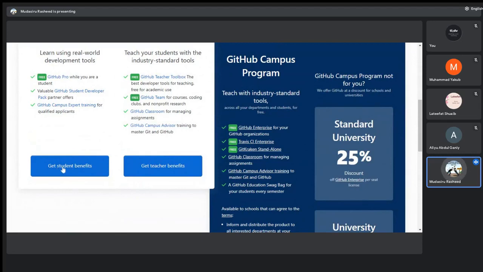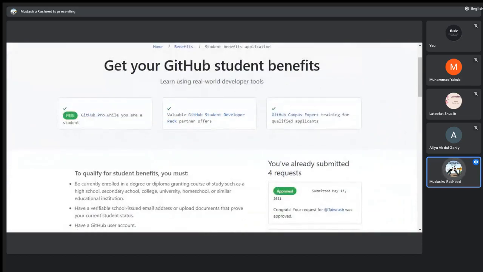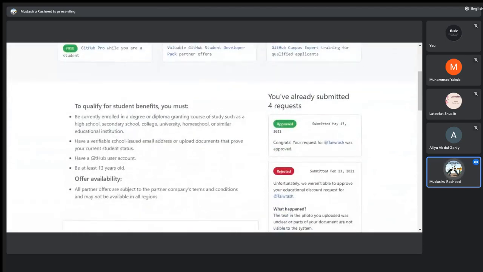So you click on this Get student benefits, and if you have a teacher or a lecturer that you want to invite, you can tell them to come and get teacher benefits. We are clicking on Get student benefits because we are students. Suppose we create a unique URL for us, but then I will try to follow up with every one of us at the end of the day.